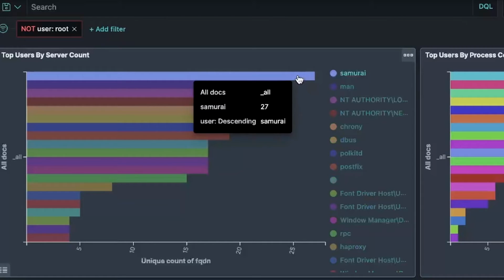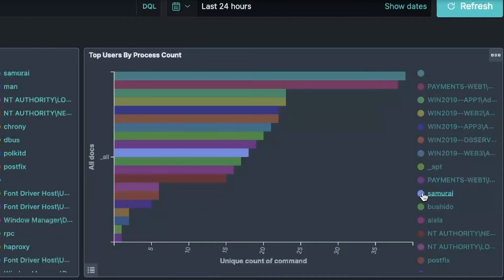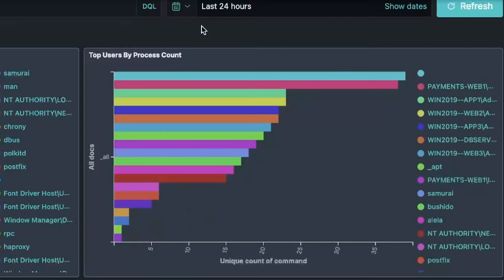across the environment. For example, we have the Samurai account that has accessed 27 different servers over the past 24 hours. And in terms of applications, we're seeing somewhere around 18 different applications that this account has accessed over 24 hours. And if we change the time frame, that number may actually grow.